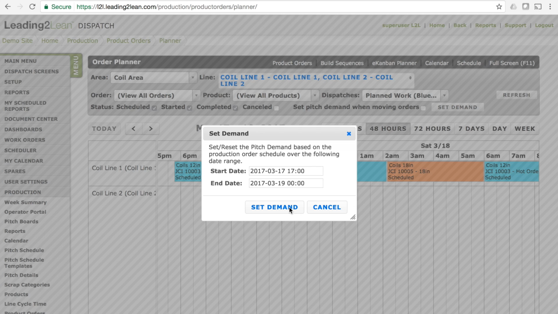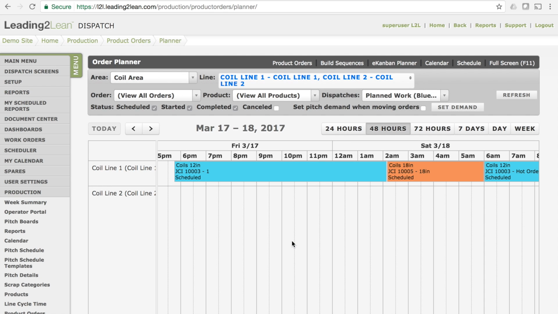And now what happens is when we set the demand, the system then goes in and pulls the cycle times from your line cycle times by product, and then we'll schedule that demand for this particular line, coil line 1, on the pitch boards. So it's a really cool feature and a much easier way of setting the demand.